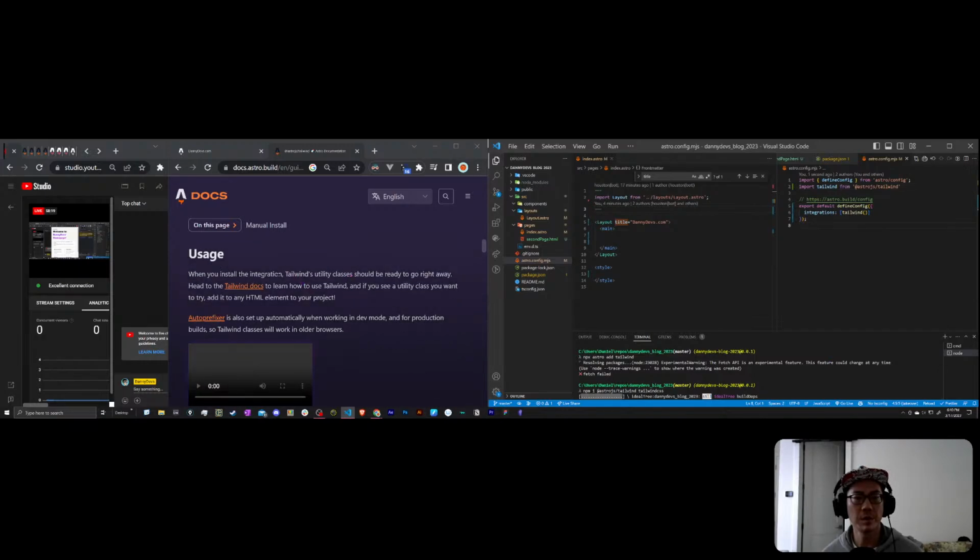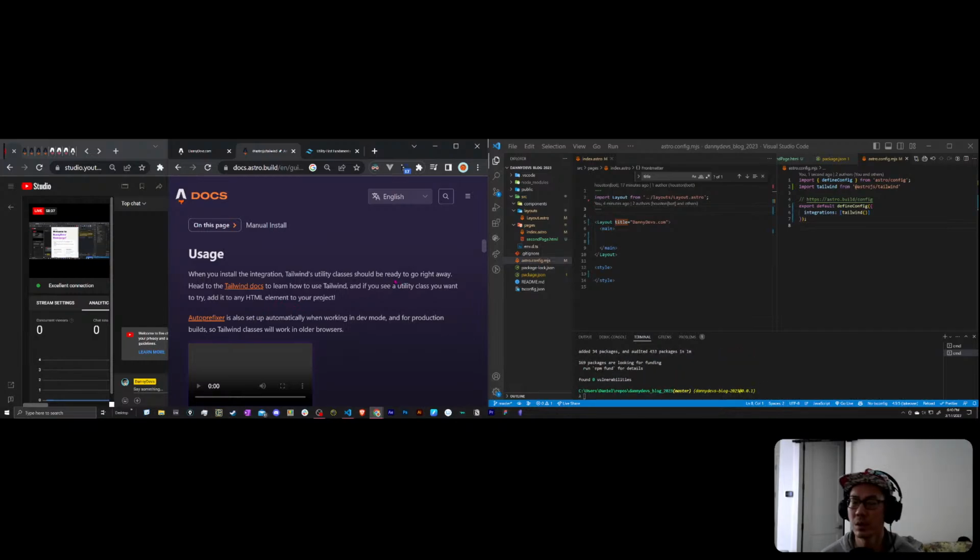When you install the integration, Tailwind utility classes should be ready to go right away. It's been a while since I used Tailwind. I used it personally, but at my work they don't use it, so auto prefixer is also set up. Okay, good. Alrighty then. Look at that, 0 vulnerabilities.